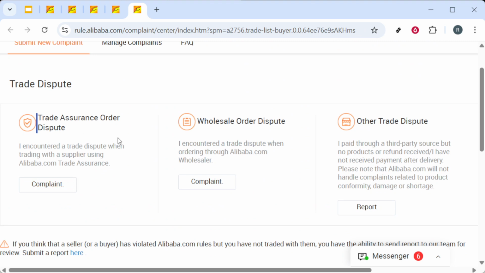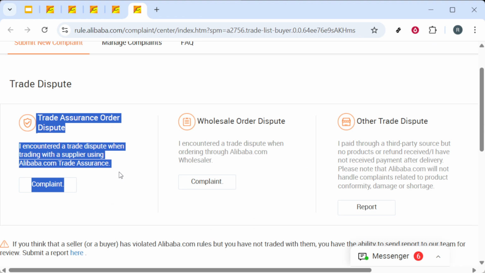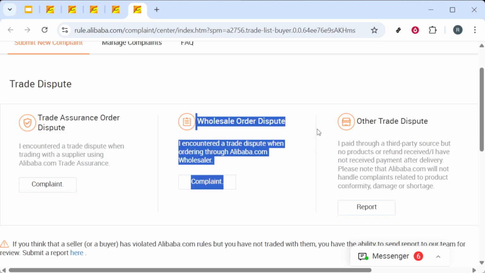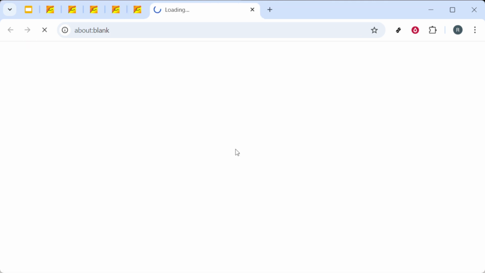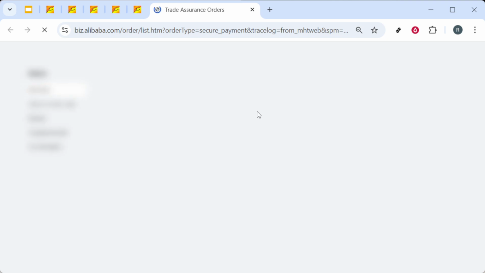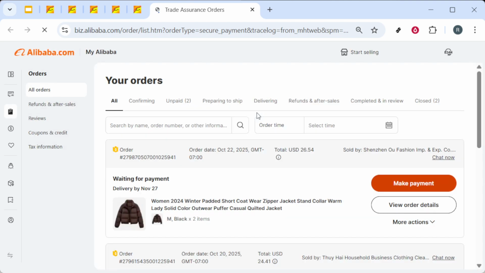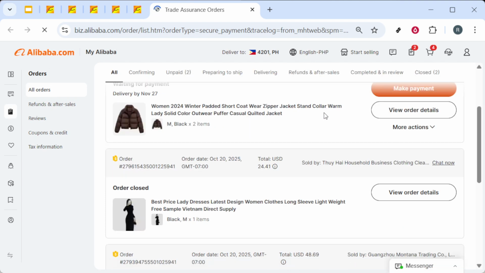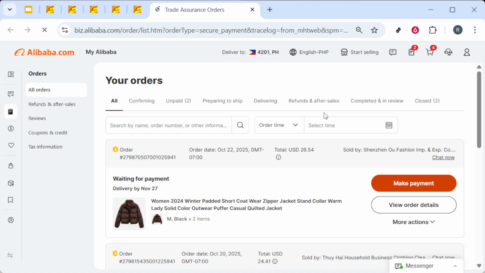Be concise but complete. Describe what you ordered versus what you received or outline shipping delays, damage, or missing items. Include specifics such as the order number, product name, dates, quantities, and what resolution you're seeking, like a refund, replacement, or partial credit. If you have photos, tracking screenshots, or invoices, mention that they're available and be ready to upload them when asked. Stick to factual language and avoid speculation. This makes your case easier to verify.